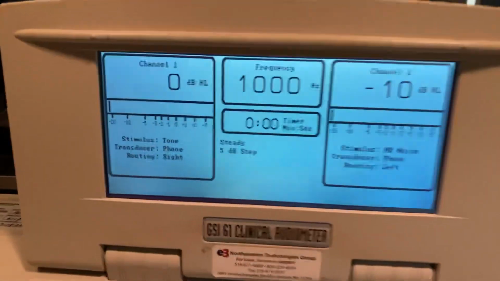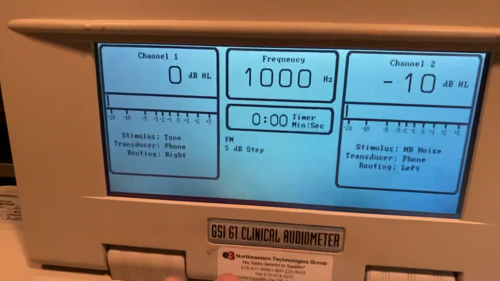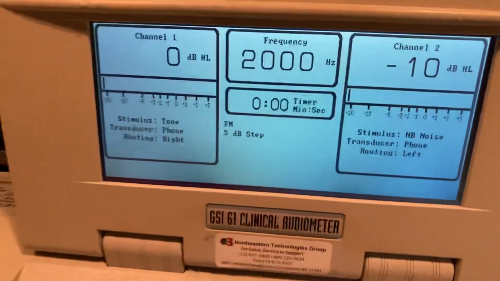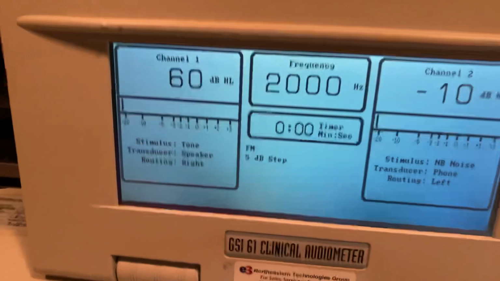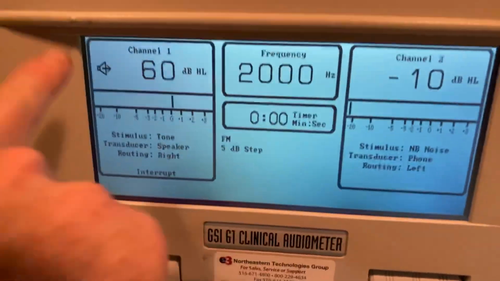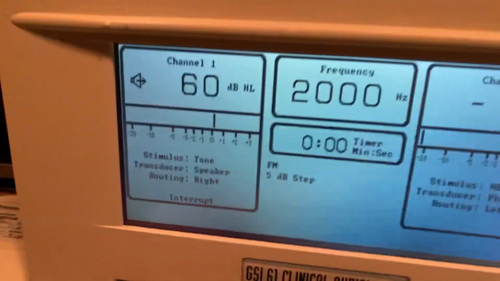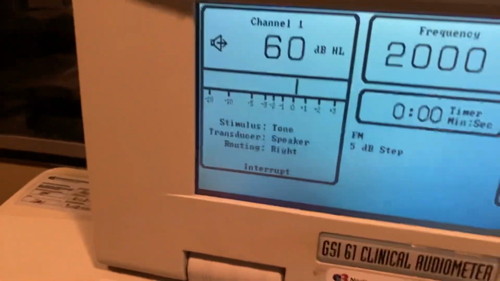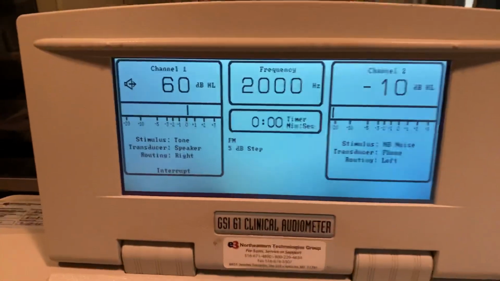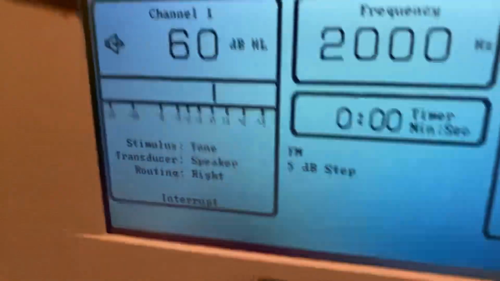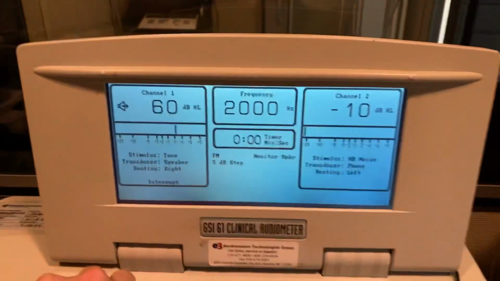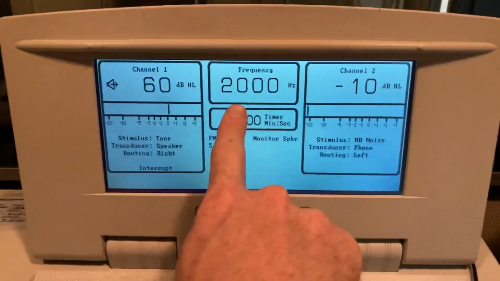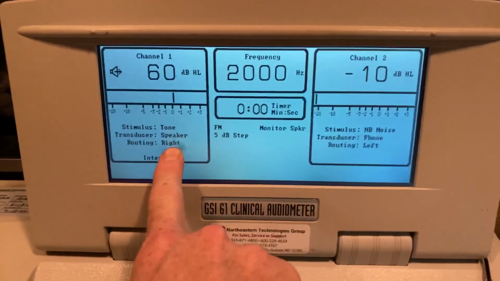Now, what I'm going to do is hit tone. I'm going to put it as frequency modulated, so it's a bit of a warble. I'm going to put this onto speaker, and I'm going to turn it on. I don't hear that. Let's see if we can. There we go. Oh, hopefully you can hear that. Oh, sorry, the monitor speaker wasn't on. Good, good, good. So that's 60 decibels at 2,000 hertz coming out of the right speaker.